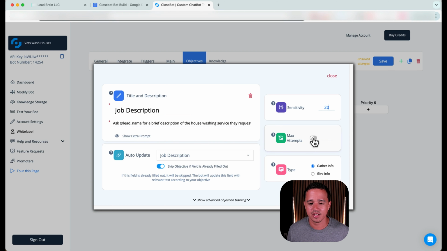Now, max attempt, I'm not going to set any max attempt here, but if it's a contentious question like motivation, why do you want to sell your house, we might set a max attempt to 2. Hey, only try to do this twice before giving up. And we're actually going to do that on the estimate calendar booking.